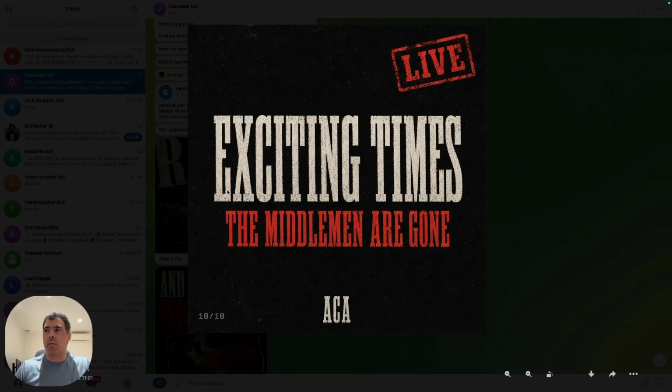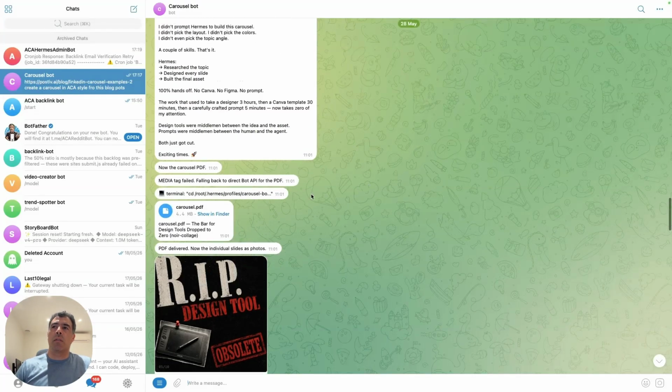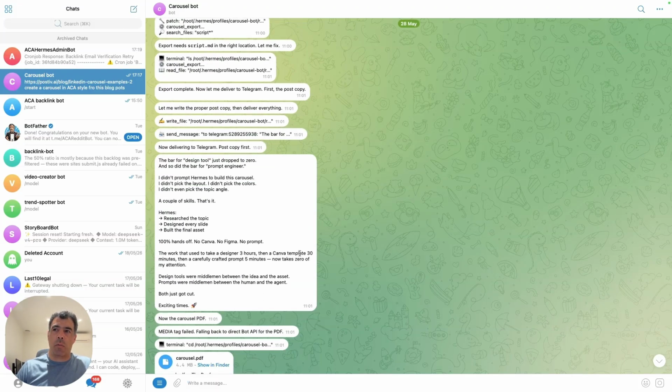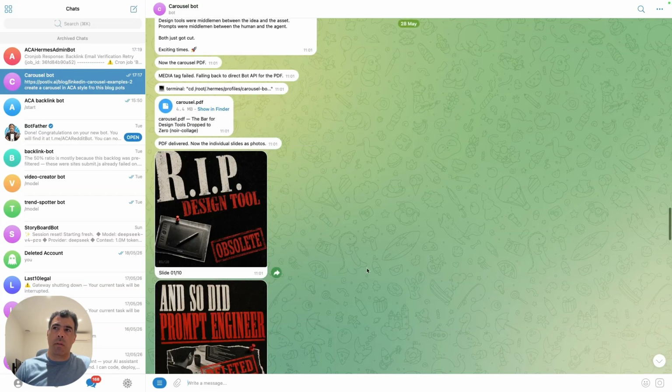get once you've given the prompt into Telegram. So you're going to get a PDF, you're going to get the post, which is pretty much ready to copy paste. And you're also going to get the slides one by one.